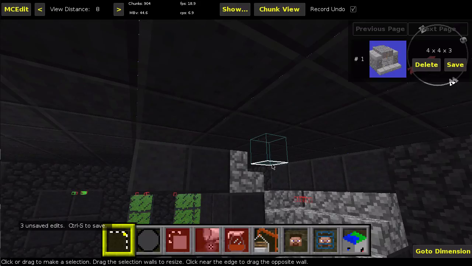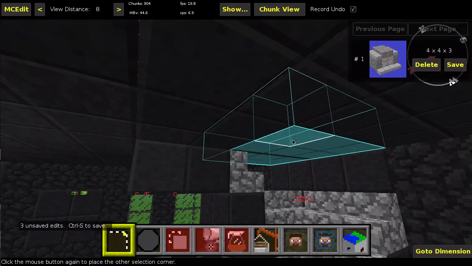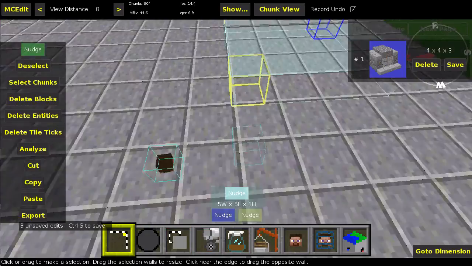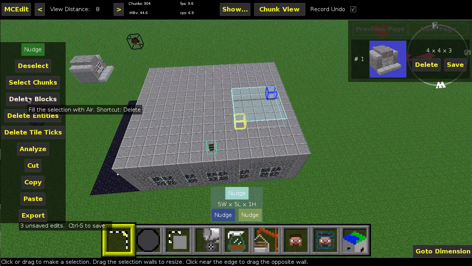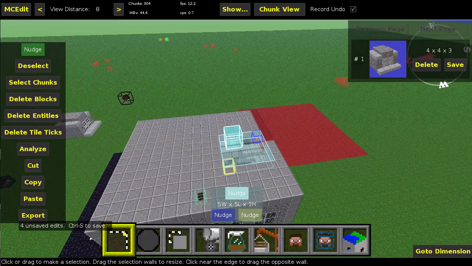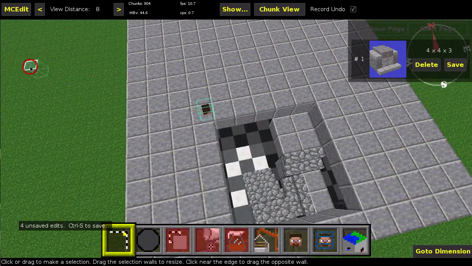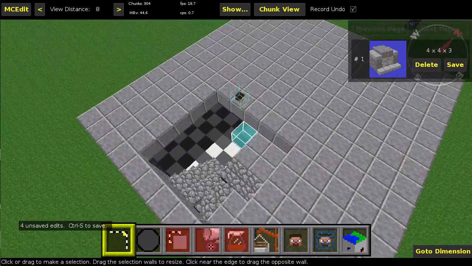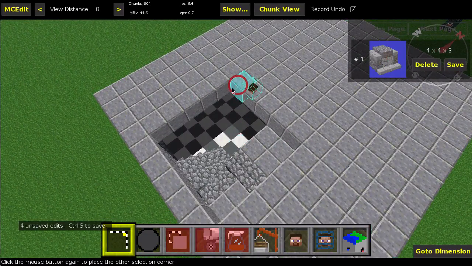That's good. Now what I want to do, unfortunately, I've covered our stairs up, so I'm going to select this area here. Pull back a little bit, and I'm going to delete those blocks from the top. Let's see what happens. And deselect that. Hey, look at that. So I've made some stairwell. I've deleted more than I should have.